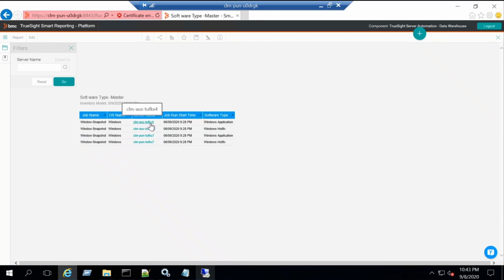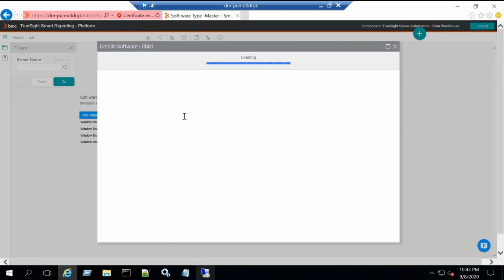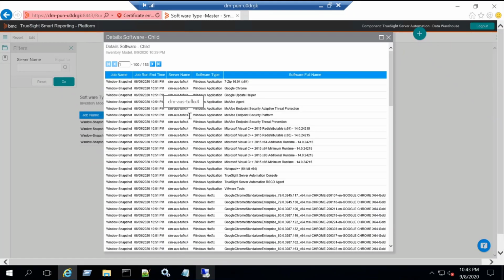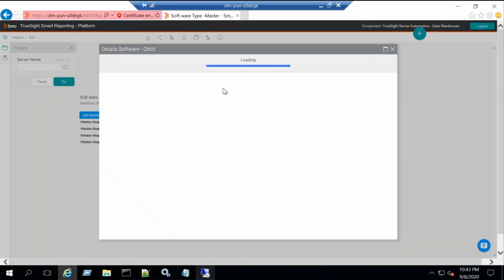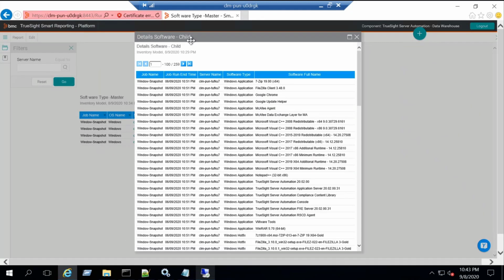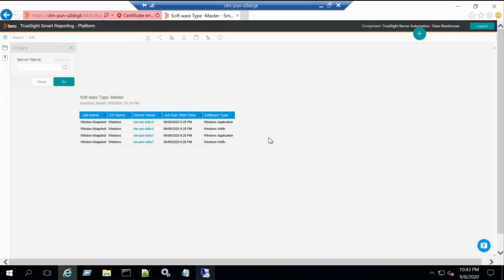If you click on the specific server ending with X4, this will execute the drill through functionality for the child report and display all the applications and hotfixes installed on this server. The same way, if you click on drill through for server 7, this will navigate to the child report, the detailed software child report from master, and display all the hotfixes and applications installed for this target server. This is how drill through functionality works from master to the child report.